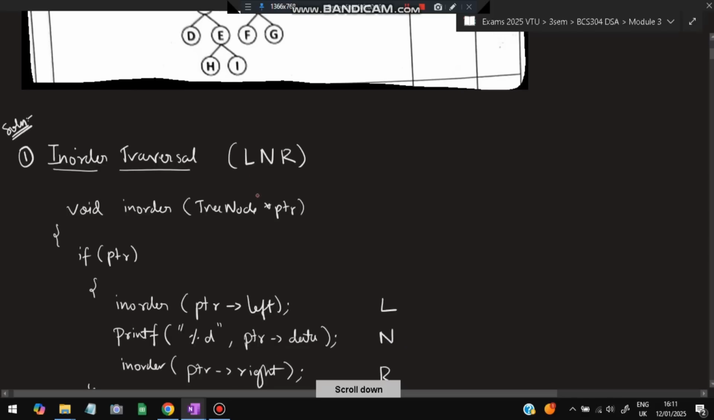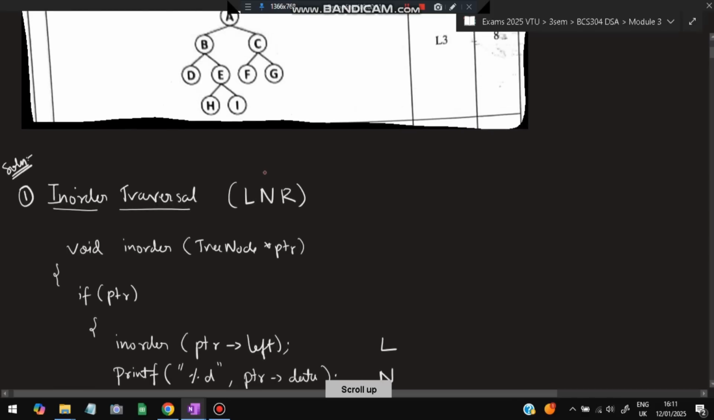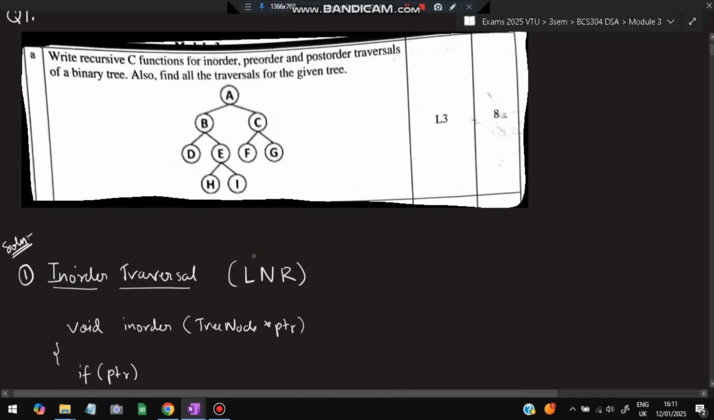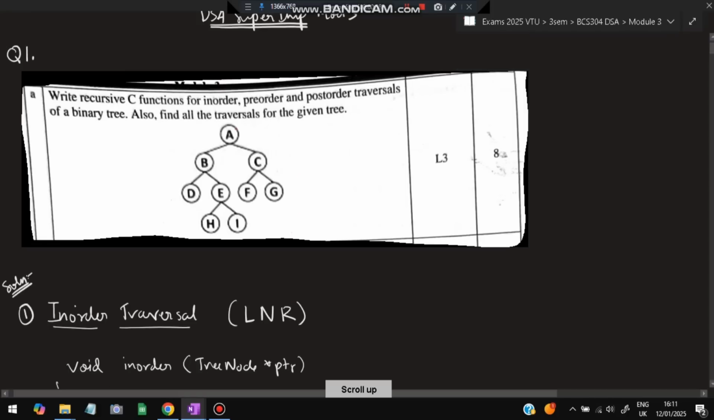Let's get started. The first one is in-order traversal. In-order means what? LNR, you have to remember this. LNR means left, node, right. Traversal means what? Traveling to all the nodes. The way in which we travel to all the nodes is called a traversal. There are three types. So the first one is in-order.